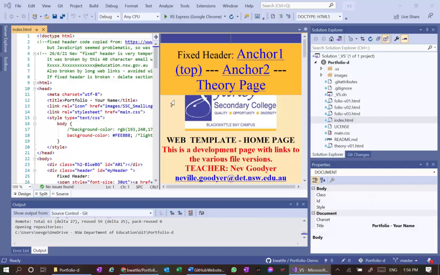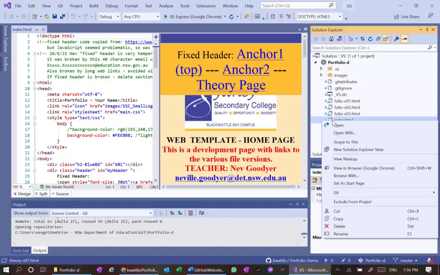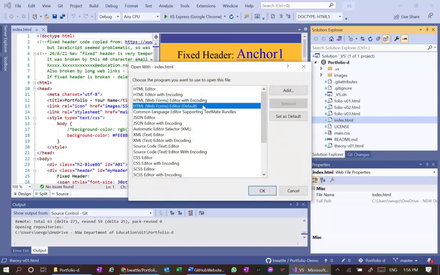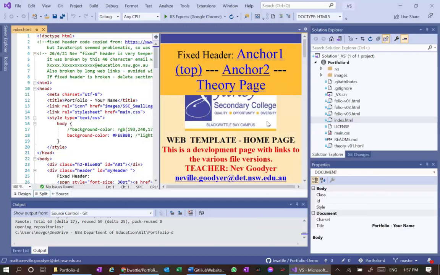And I already have my Visual Studio set up to split the page. If yours is not looking like that, right-click here, select Open With. This is detailed in the notes, and select this Web Forms as a default. So any HTML page will now open in that split position.